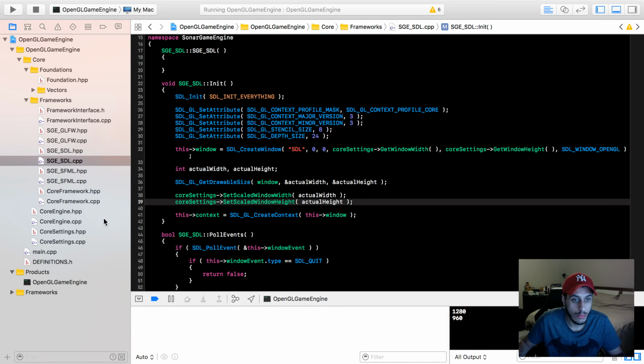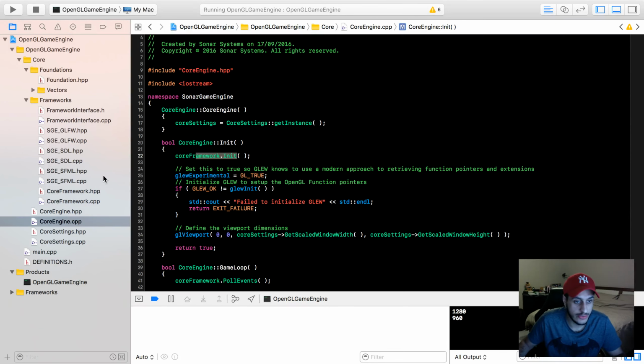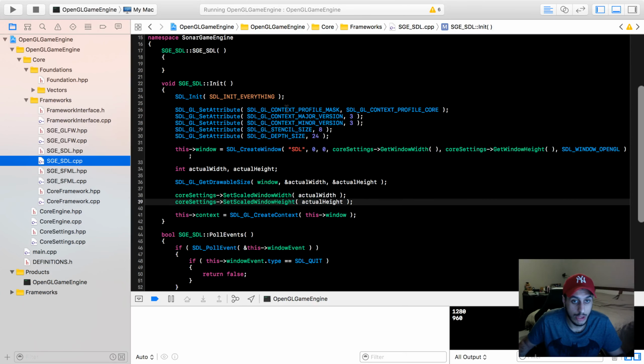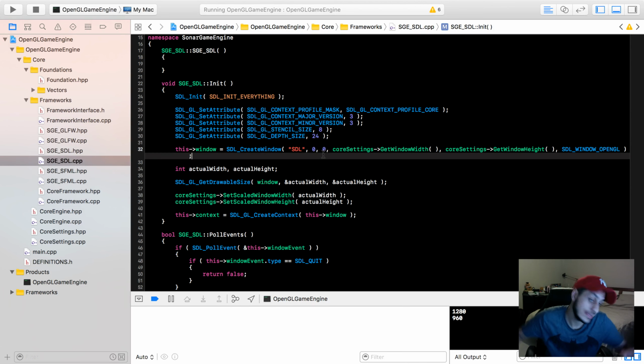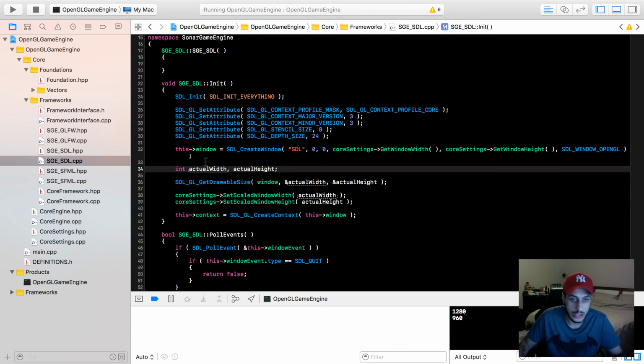before we do GLFW, because we initialize the framework. So this will go to framework init, and the framework object will get initialized, aka this right here, and we'll set the regular sort of resolution. SDL handles the scaling in the background, so we don't have to do anything for that, but we do have to retrieve those particular values here, like so.